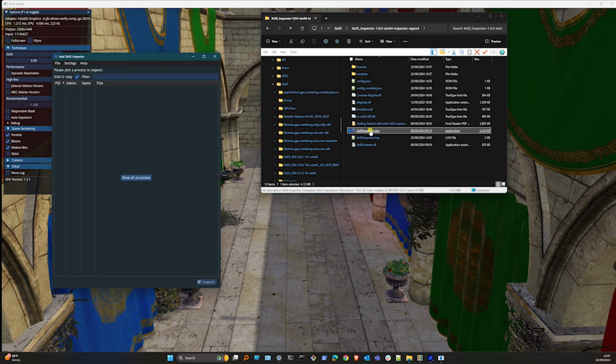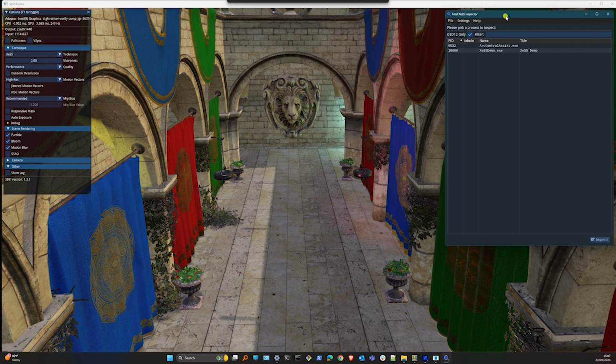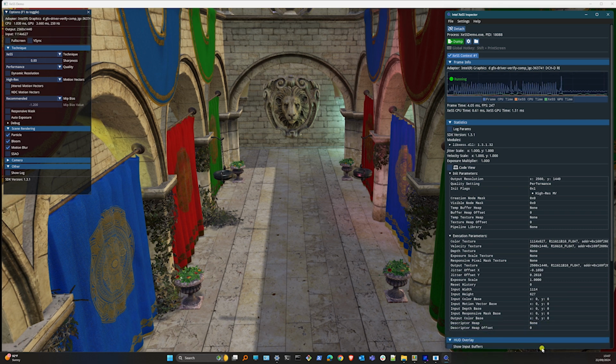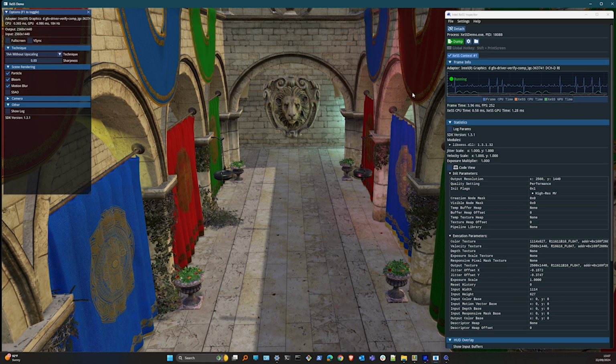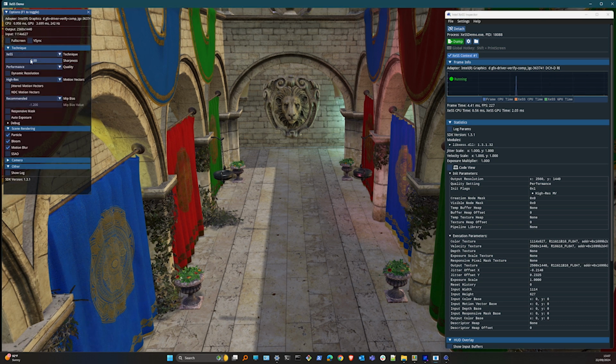You'll see a list of running applications. Select your graphics application. XeSS Inspector will then attach to your process and show running metrics and details of XeSS. To confirm that XeSS is running, you can disable XeSS and see that the performance metrics stop running. Then if we enable XeSS again, we'll see the performance metrics start back up.